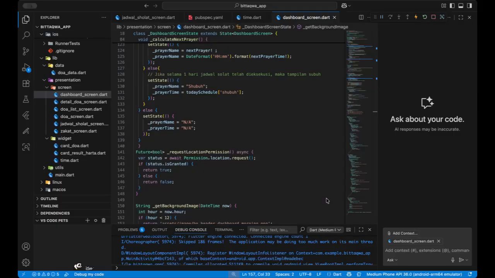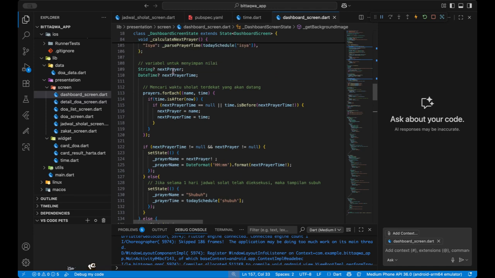Later after this, I will show you guys the UI from the emulator.